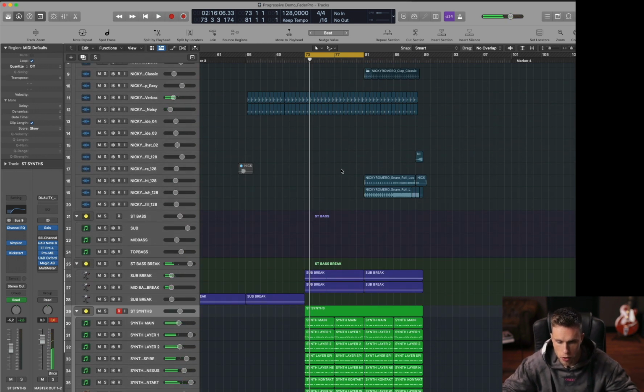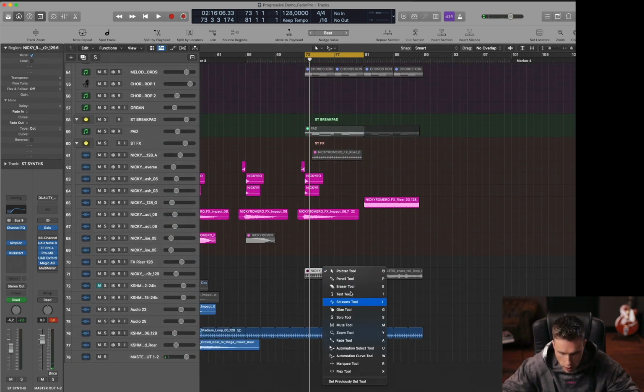Right here where the bass starts, we can also just have a snare drum playing. Let's see how that feels. I think I have one left here.